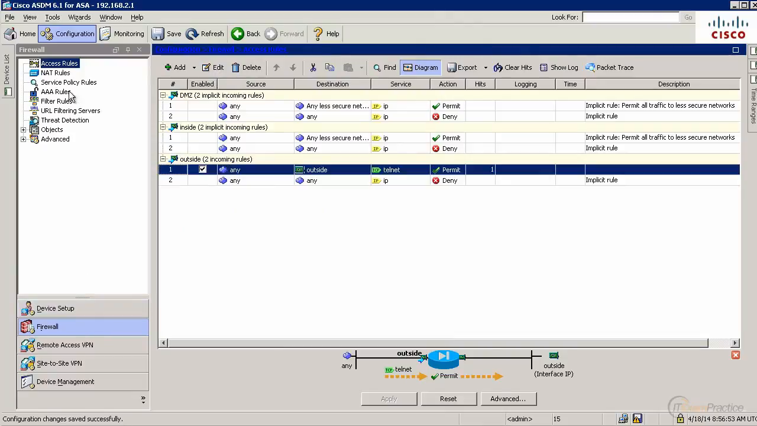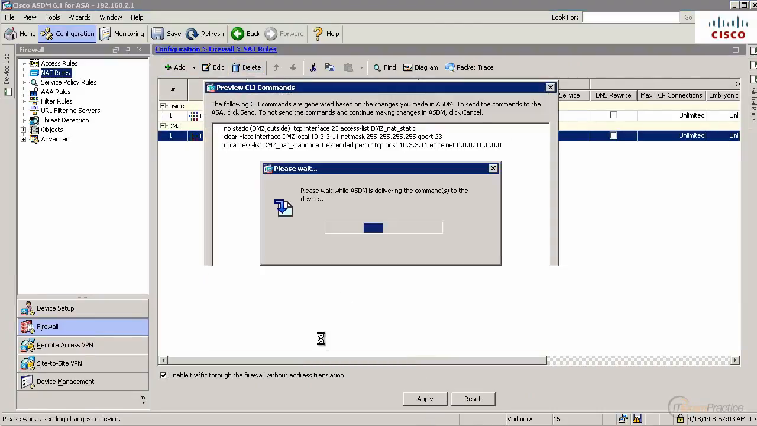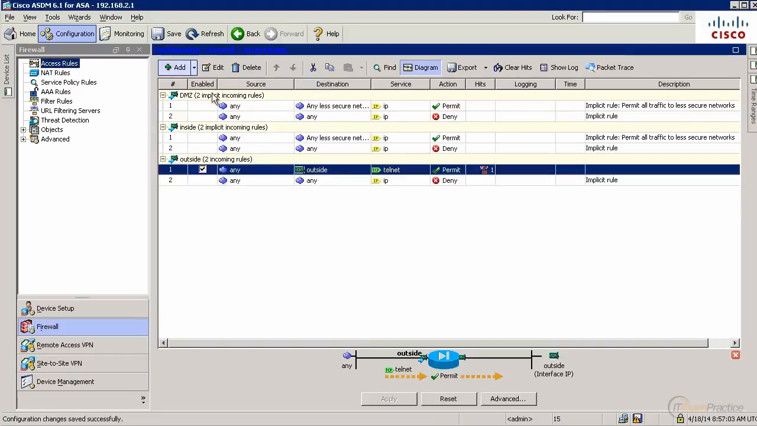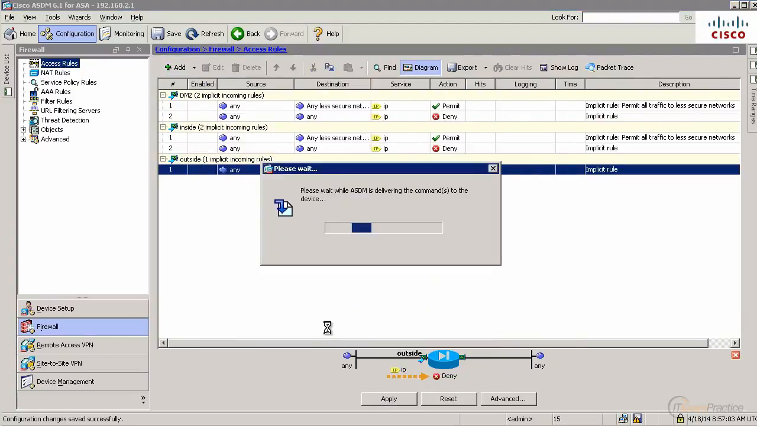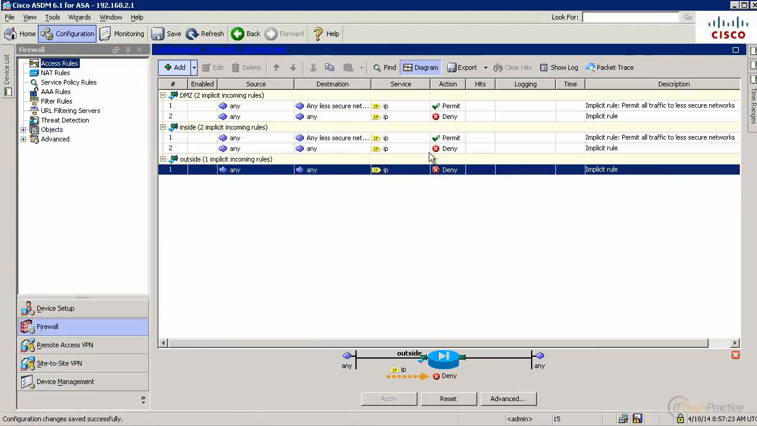Okay. Let's remove this guy. Make sure I delete the right one. Good. Let's remove the access list as well. Look, we can have a hit. We have a hit here. Now, what we want to do, we want to say that router 3, DMZ, is 192.168.2.3, one-to-one NAT, static NAT.